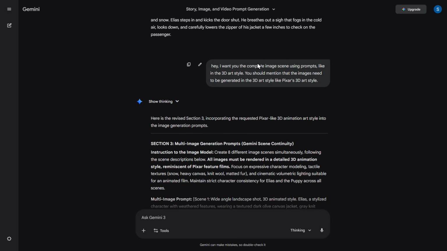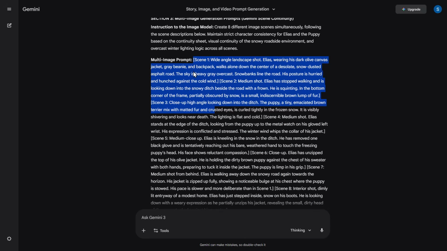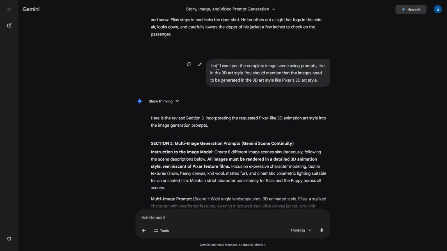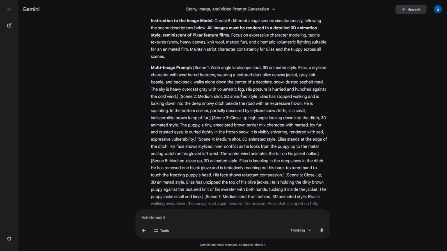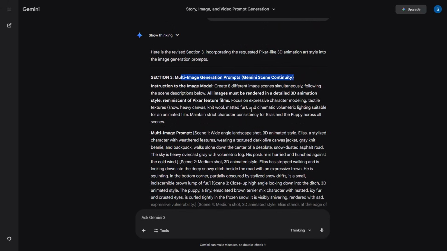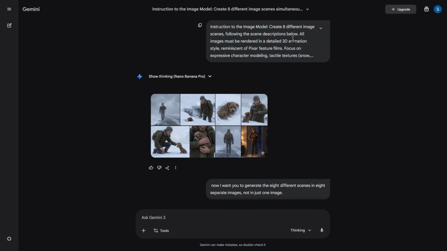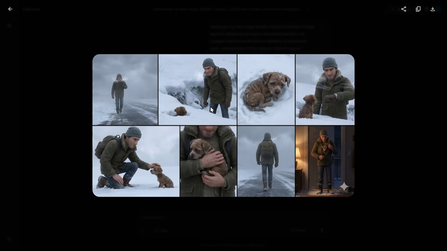However, in the multi-image generation prompt, Gemini chose a realistic style, which I did not want. So I asked the AI model to change the art style to be like a 3D art style, similar to Pixar movies. From there, it refined the multi-image generation prompt and scene continuity and gave us this master multi-image generation prompt to use here to generate all the scenes. I copied this prompt, opened a new chat, and gave the AI model the prompt. At first, it created an image that was not at all what we wanted.